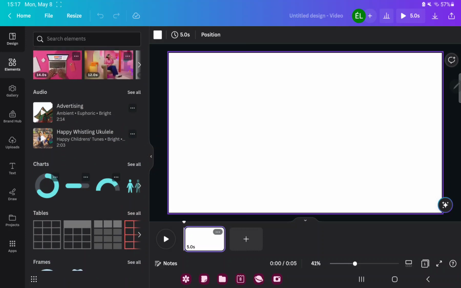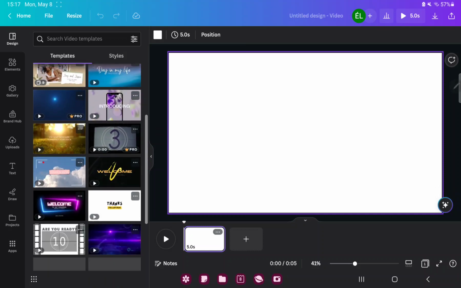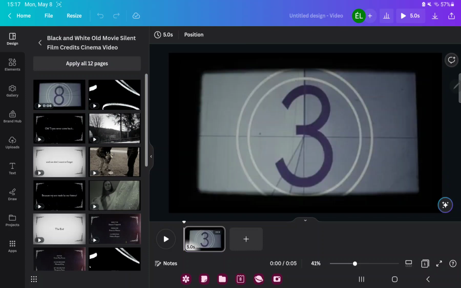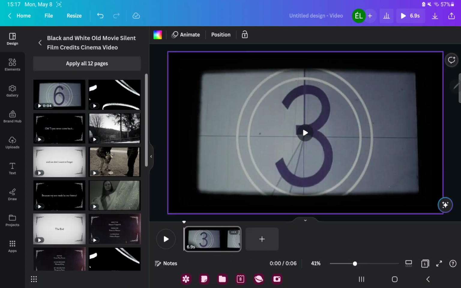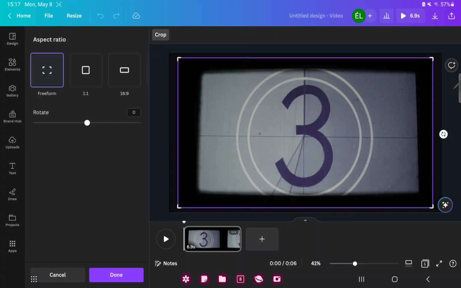If you go to the design section, you can find different styles and templates which were created by professional graphic designers, and just select a template and tap on it. You can edit this template. For example, you can crop this video.